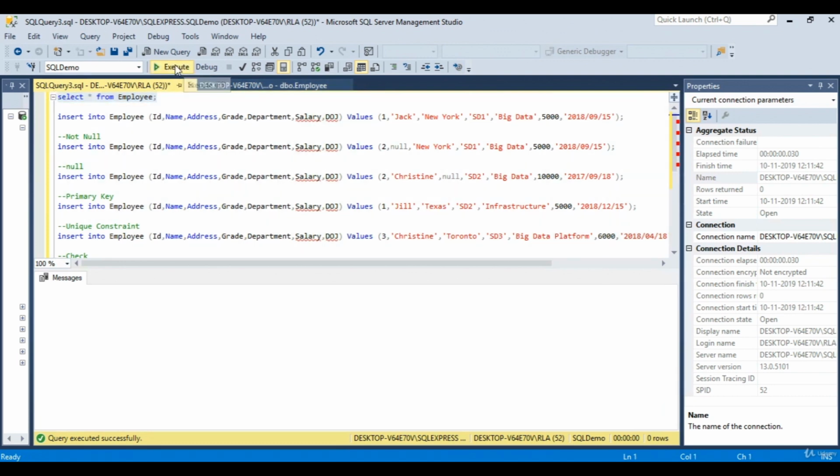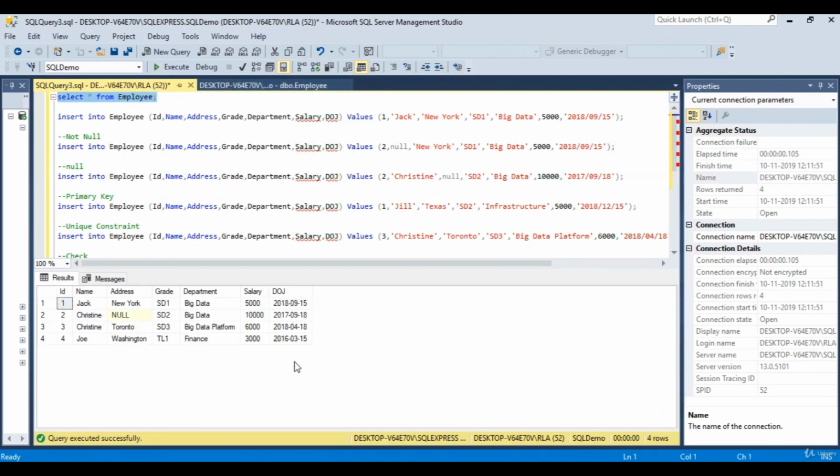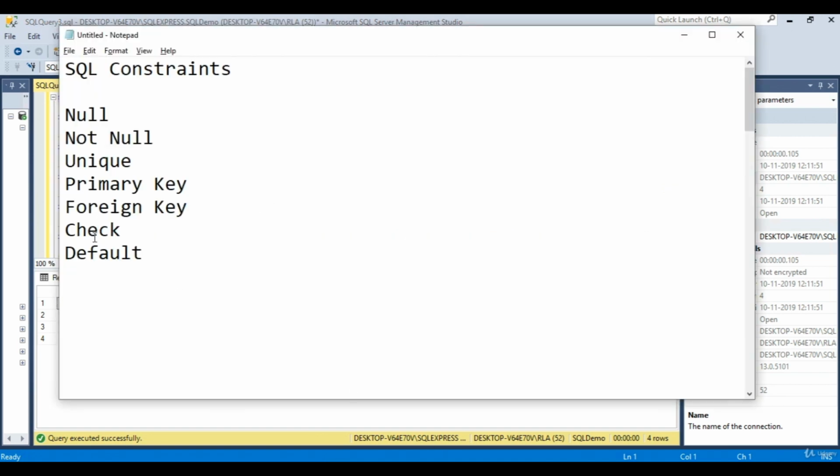So let us go back and select all the employees. So Joe is inserted and his salary is 3000. Okay, so that's our check constraint. Now let us look at the default constraint.